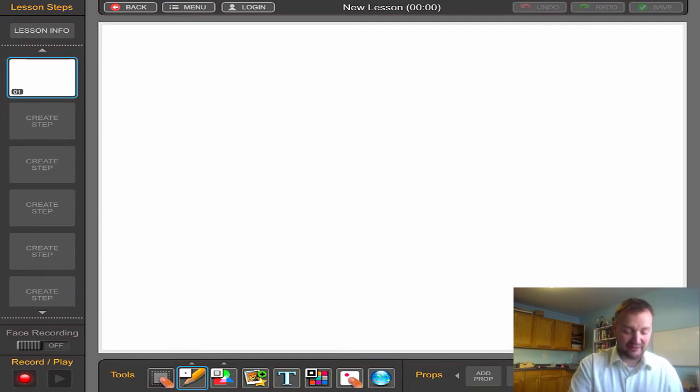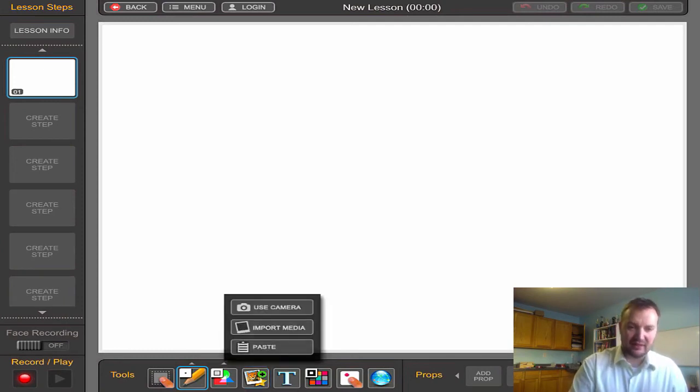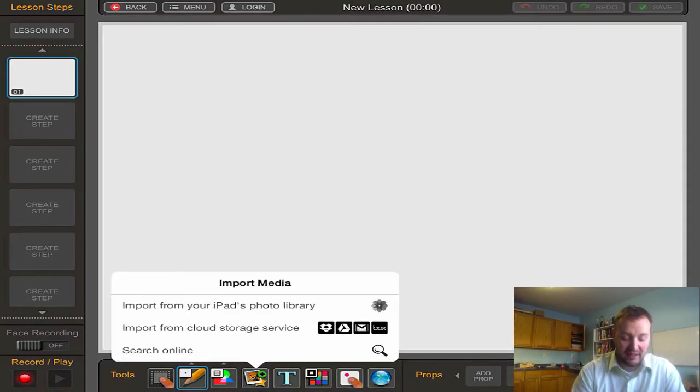Down along the bottom here, we have different tools. As I click on these, you'll see it opens up a menu, so I can actually import media if I wanted to. I can import it from my Google Drive, which is what I use, or Dropbox, or just from my iPad photo library. So I could actually go out and use my iPad to take photos of something in real life and then diagram those photos.